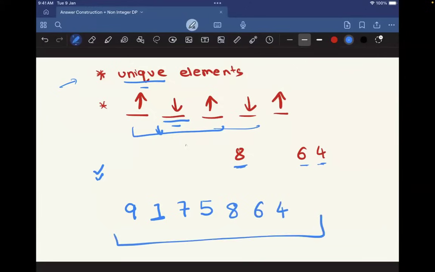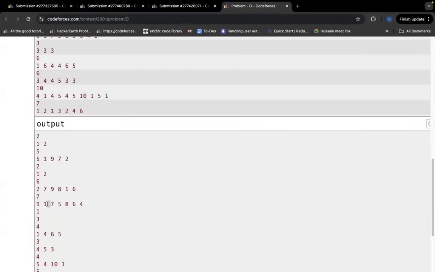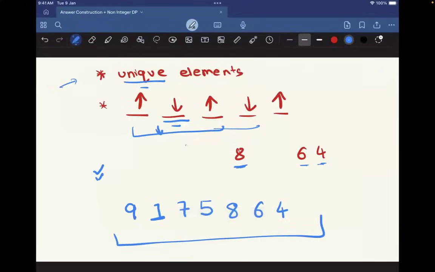So I hope you can see how the answer is 9175864, which is indeed this answer here. This is basically all that we have to implement, because this would be -9, -7, -8, and -4. And this is the lexicographically smallest. And what I just told you all in words is exactly what we have to implement in code.